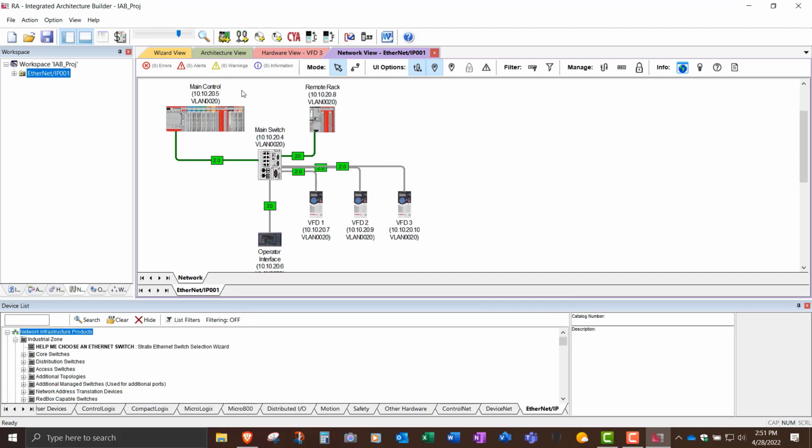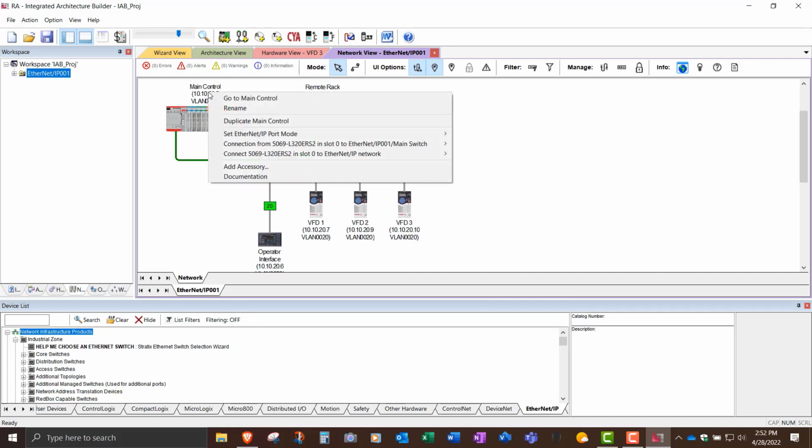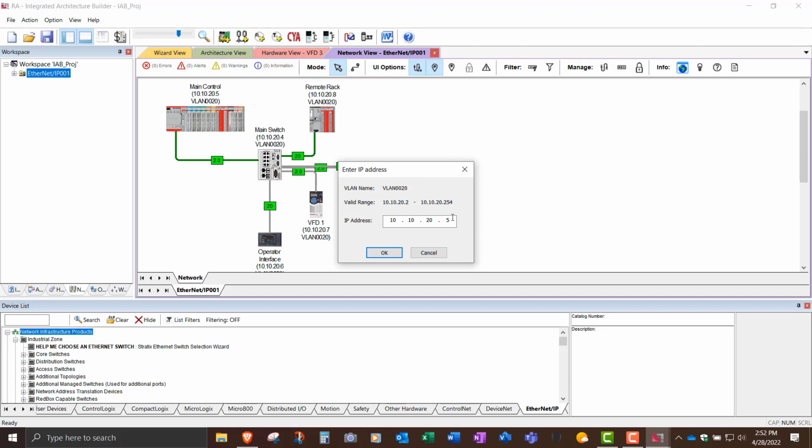Now you can go into here too and change the IP address if you want. If I right click on the device and say change address, I can change it if I don't want it to be 5. If I want it to be 2 or 10, I can choose and make those changes right there.